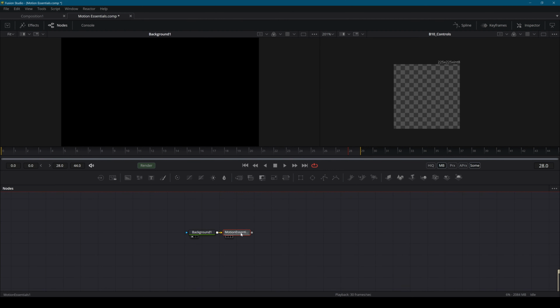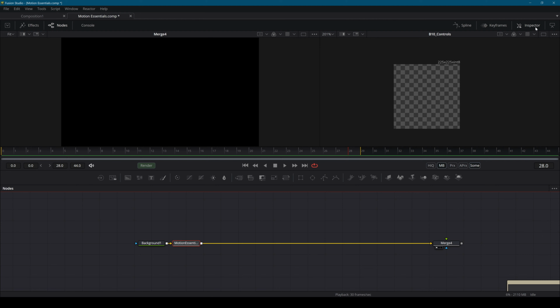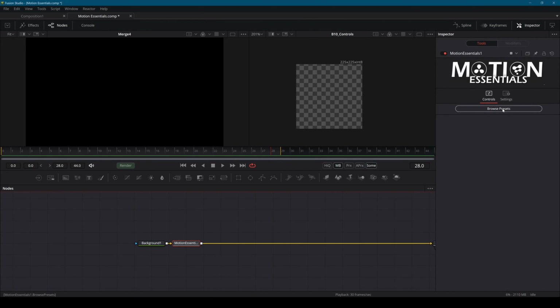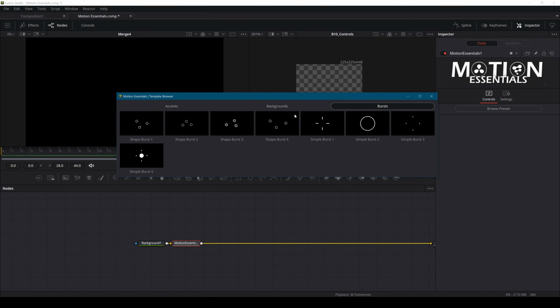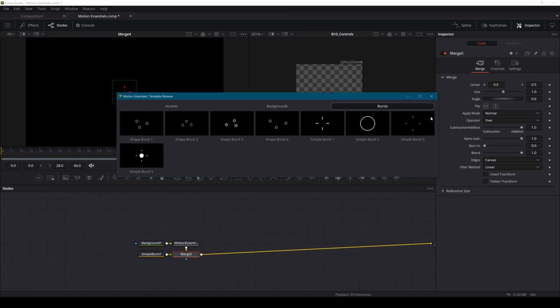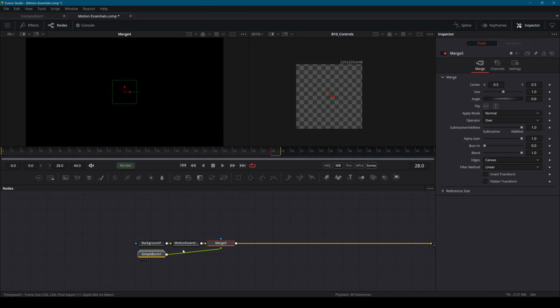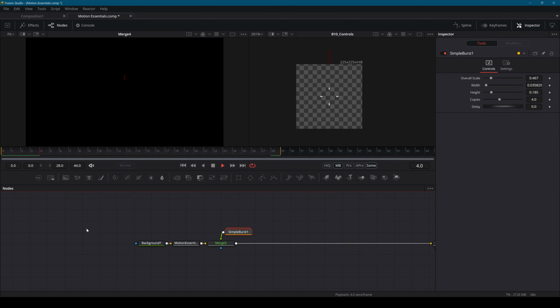So anyways, the MotionEssentials plugin. I would add the node in, and then up in the inspector, I could do browse presets, and I'd have all these presets that I could add in. So let's say I take a burst effect. I just grab the simple burst, and now if I come back here, it has just this little burst element that I can use.